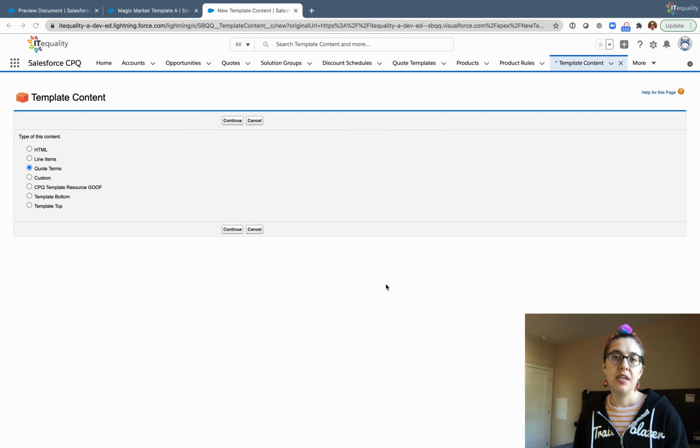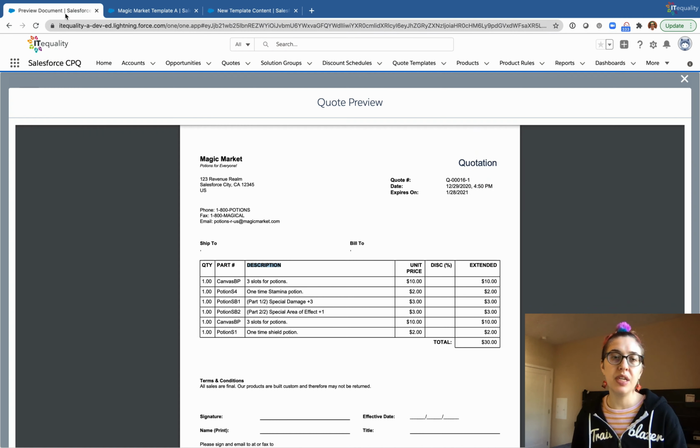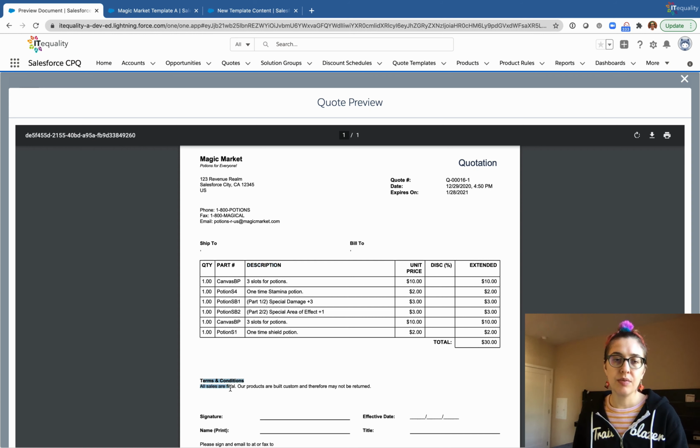In our last couple videos, we talked about how to make a default template in CPQ, and then we talked about how to add custom sections so you could start to customize that default template. In this video, we're going to be talking about how to use quote terms beyond the standard quote terms that are currently available on your template.